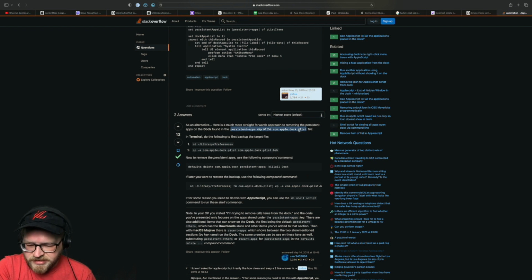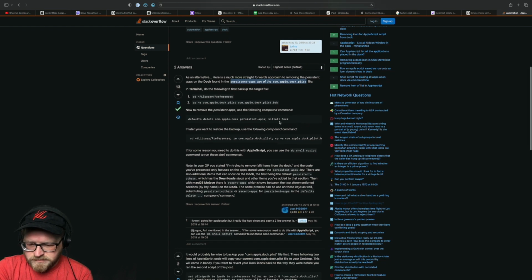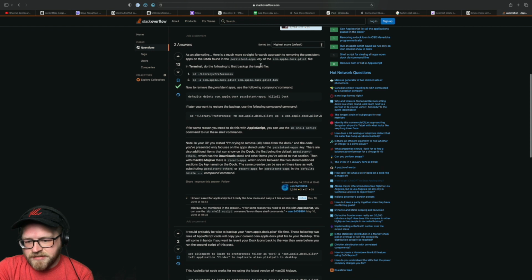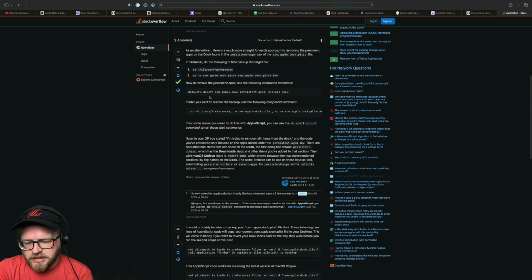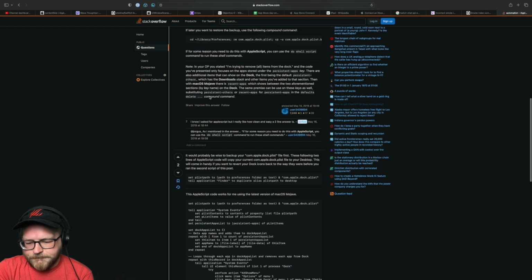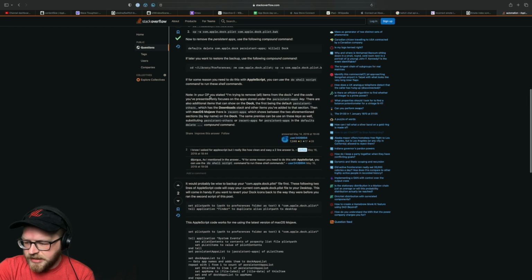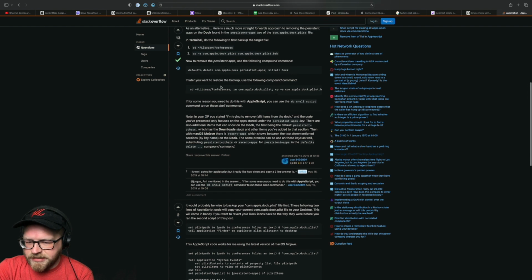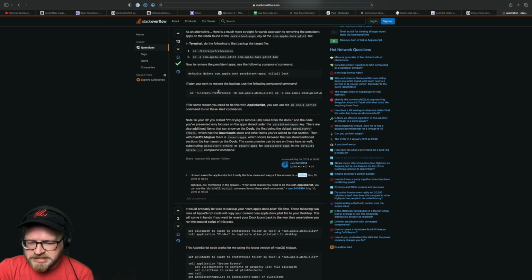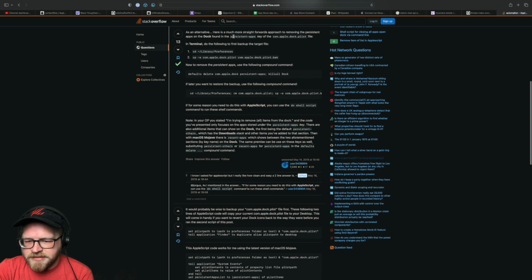Yeah, it sounds like you've got to edit the user defaults, which is a thing that you could do. Yeah, I would do it. Yeah, I think I would try that. It seems like AppleScript isn't necessarily the right way to do this. It would be to run shell scripts, basically. But yeah, you can edit this persistent apps key in com.apple.dock.plist.